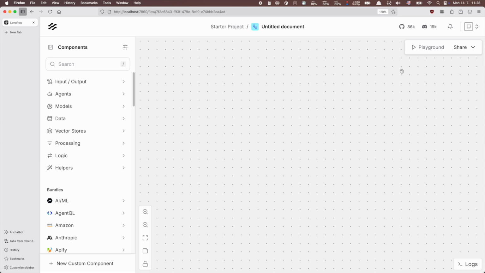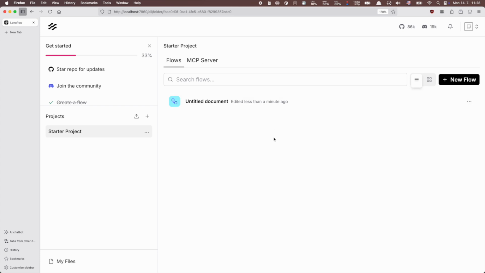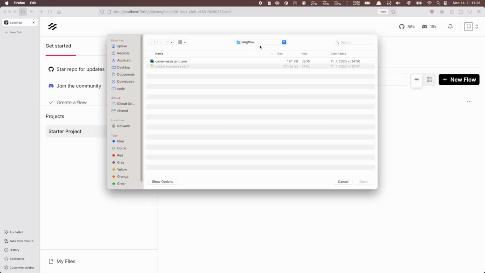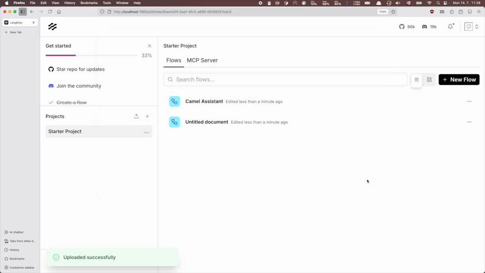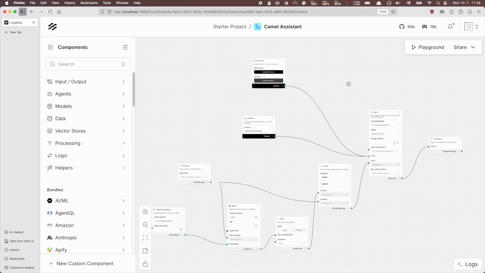We could build our entire agent from scratch by dragging components onto this canvas, but to speed things up, we are going to use a pre-built agent workflow that is included with the project file. First, let's upload it. Click on the upload button near the top of the screen and select the Camel Assistant JSON file from the LangFlow directory in our project. And there it is. This graph is the brain of our assistant.